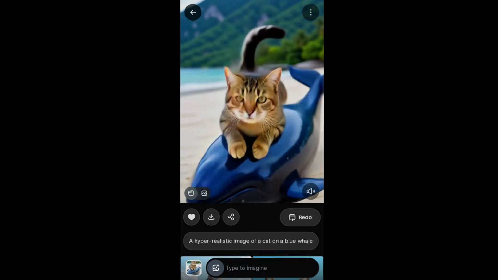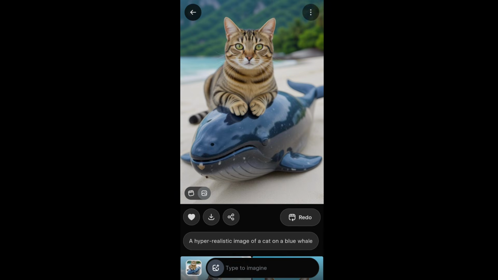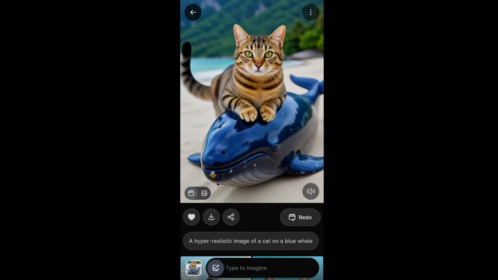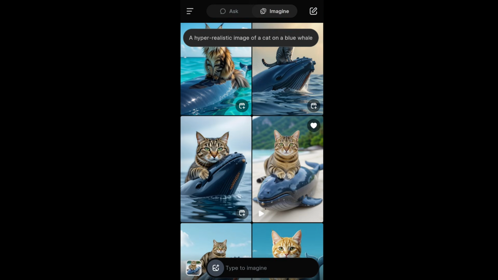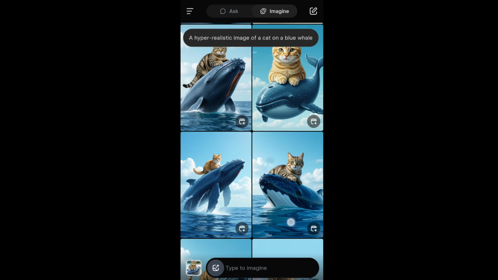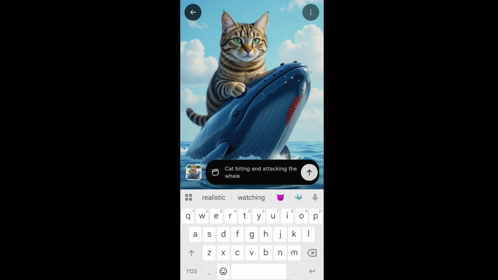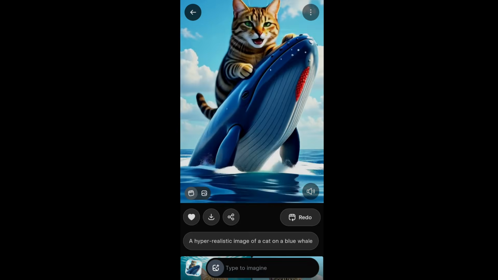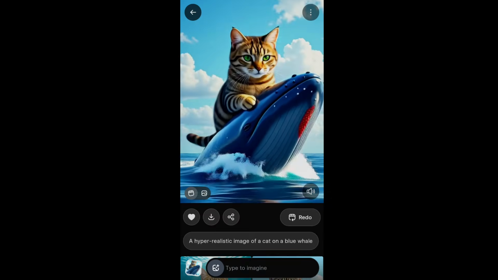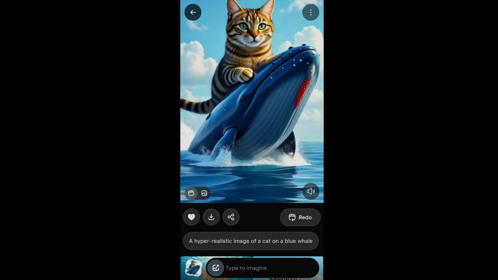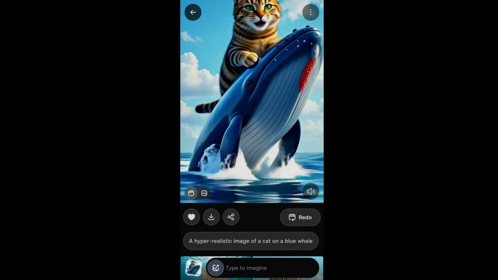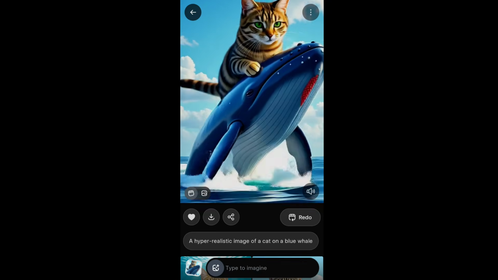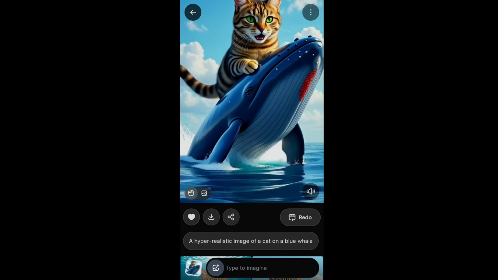So this is what I got for fun mode in the video generation. This is the image, and this is the video I got. And let's go with a custom prompt. Alright, I'm going with this prompt: cat biting and attacking the whale. Let's see what it gives. This is the output that I get. I don't think it is biting, so the custom prompt doesn't have a lot of impact. You can just click on make video or try those fun, spicy options and generate videos also.